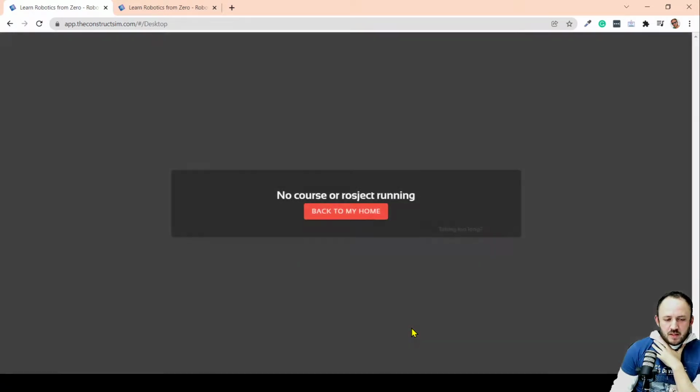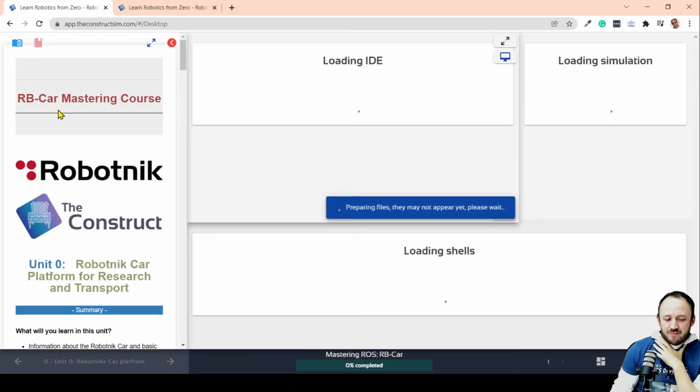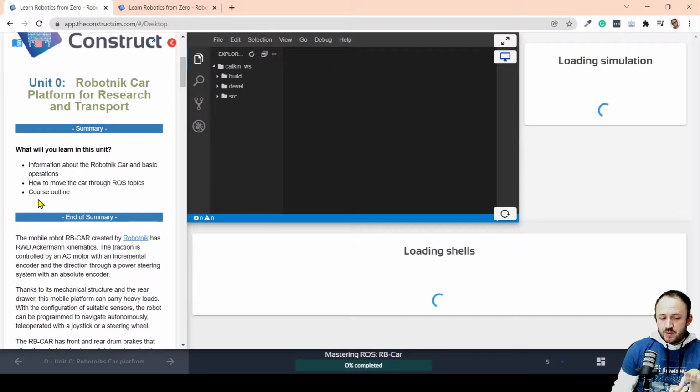Okay. Let me click here on the start course button, and this is going to start the environment of the course. So all of you should, guys, do the same. Open this RB car course.